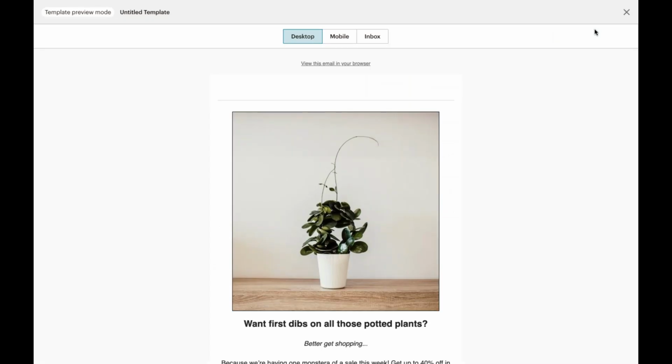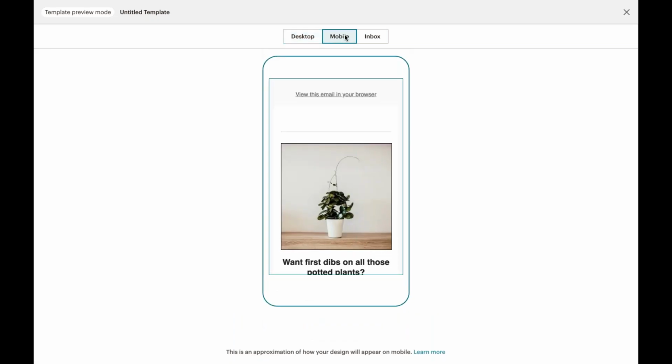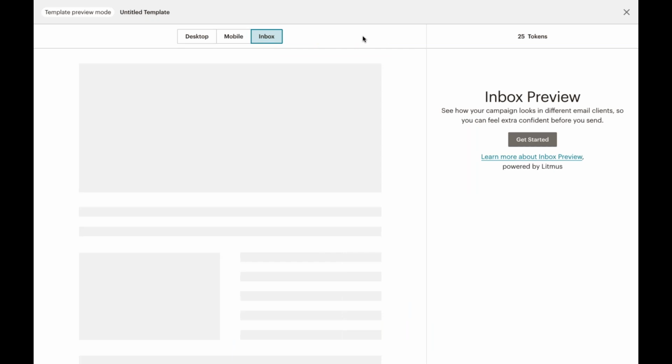You can use these tabs here to look at different views. The Desktop tab will show the desktop preview of your template, and the Mobile tab will show the mobile preview. And finally, you'll see Inbox. Before you send, you can use Inbox Preview to see how your campaign will appear in different email clients and on various devices to help avoid unpleasant surprises.